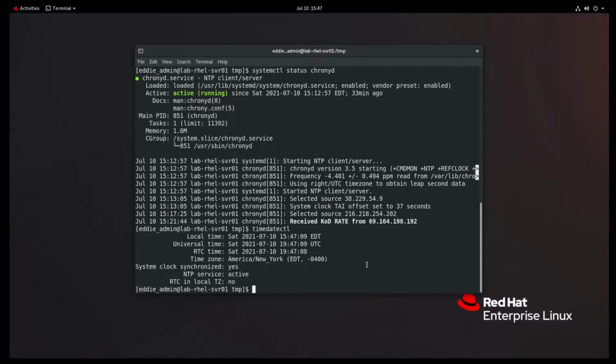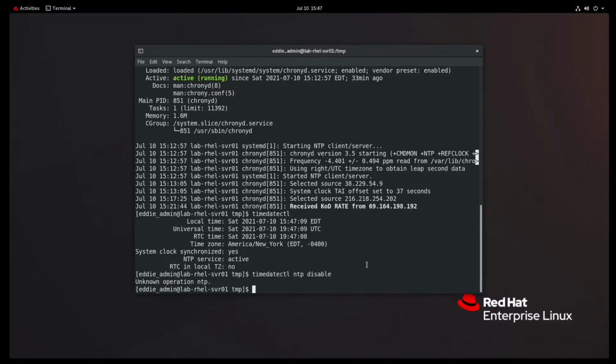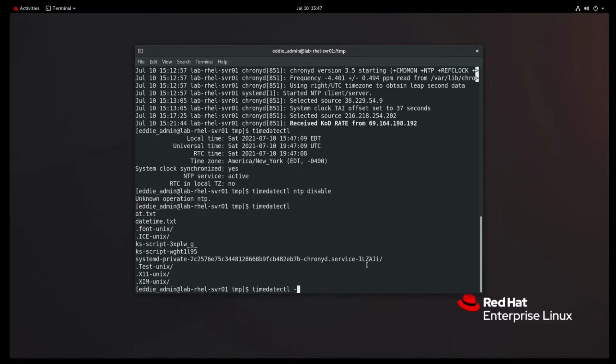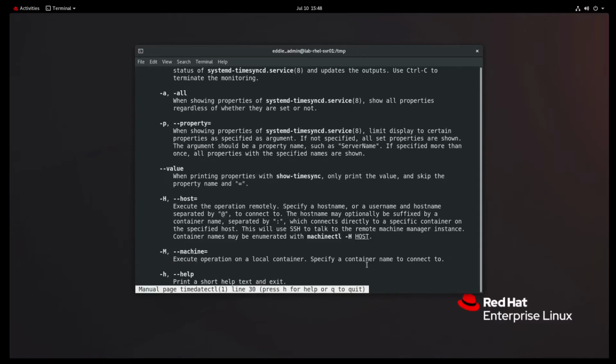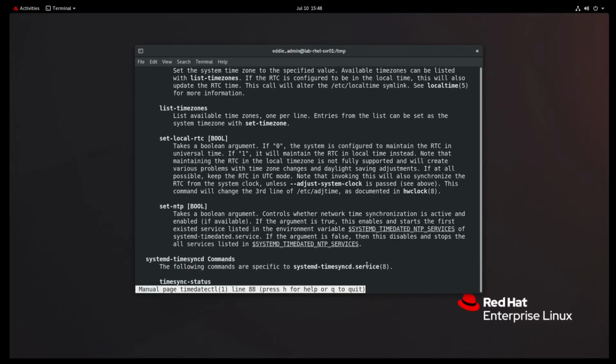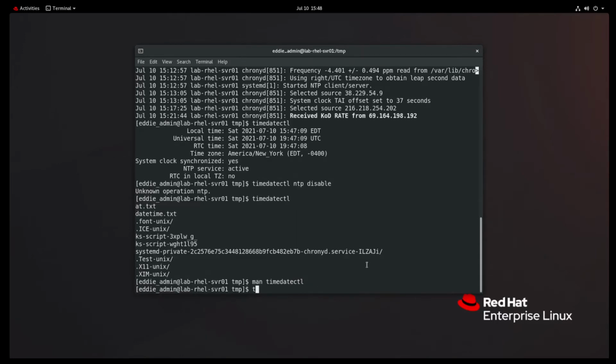So if we need to make some changes, we'll be using timedatectl for a good bit of this stuff, such as if I wanted to disable NTP, timedatectl, I think it's ntp disable. If I remember right, nope. I am not remembering. So let's see if tab completion can help us here. Nope, it is not, because I have not installed bash completion on this yet. So when in doubt, check out the man page. Let's see, timedatectl. Set NTP, that's what I'm looking for.